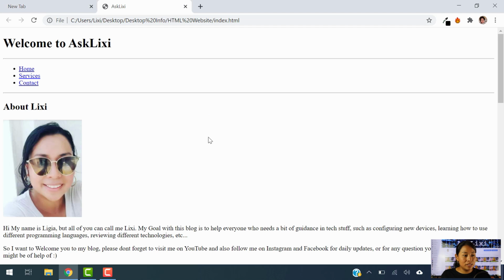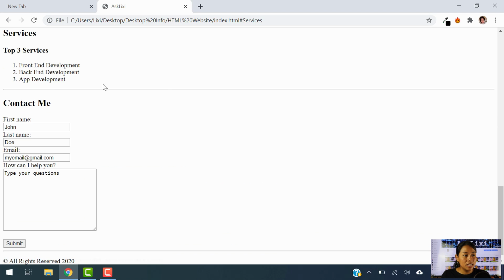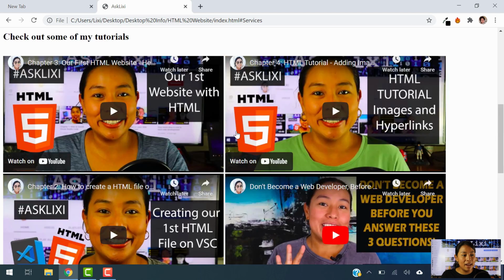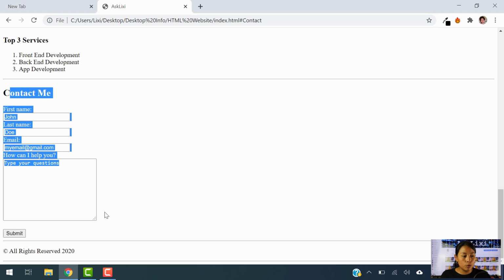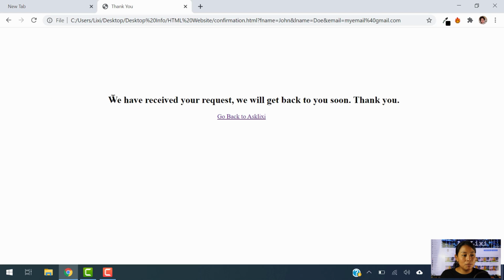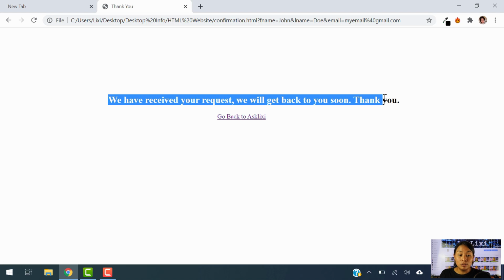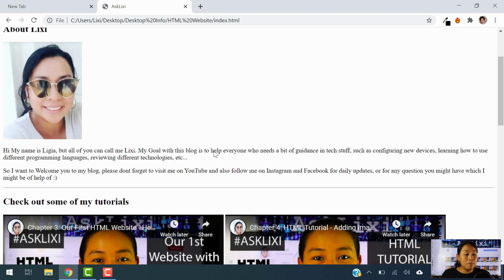Now, this is the website that we're gonna be building. As you can see, it has home, services, and contact links. If I click home, it takes me to about myself. If I click on services, it'll take me to the top 3 services that I have. And if I hit contact, then it's gonna throw the users to the contact form here where they can submit the form. And as soon as they hit submit, it'll give them this message: we have received your request, we will get back to you soon, thank you. And then you can click go back to AskLixi, and this is going to take them back, of course, to the main site.